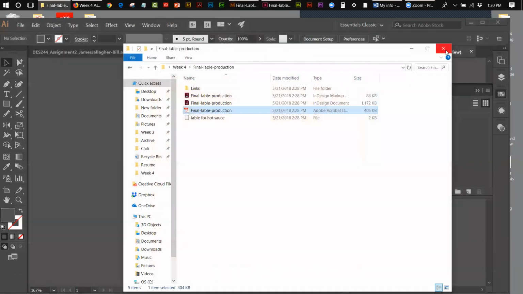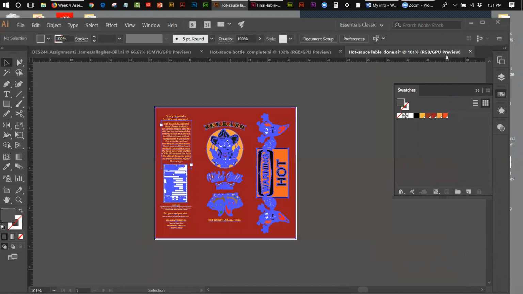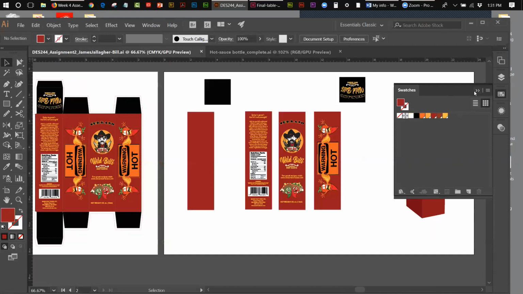All right? And that brings me to tonight's work. I'm going to close this because I think we're basically done with it, the final label. I think we're done with this as well. I don't think I need it anymore. Save it, yes. And now we're working on the hot sauce bottle, okay, and we're working on this. All right, so here's the deal.